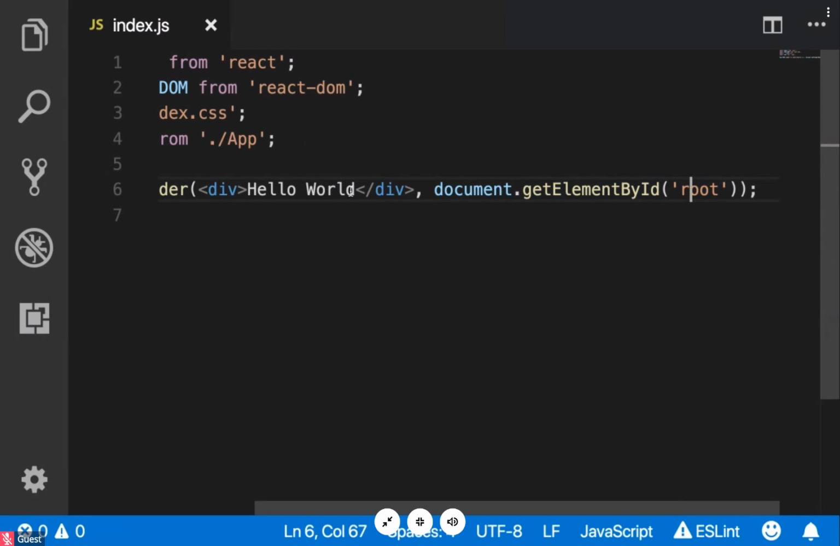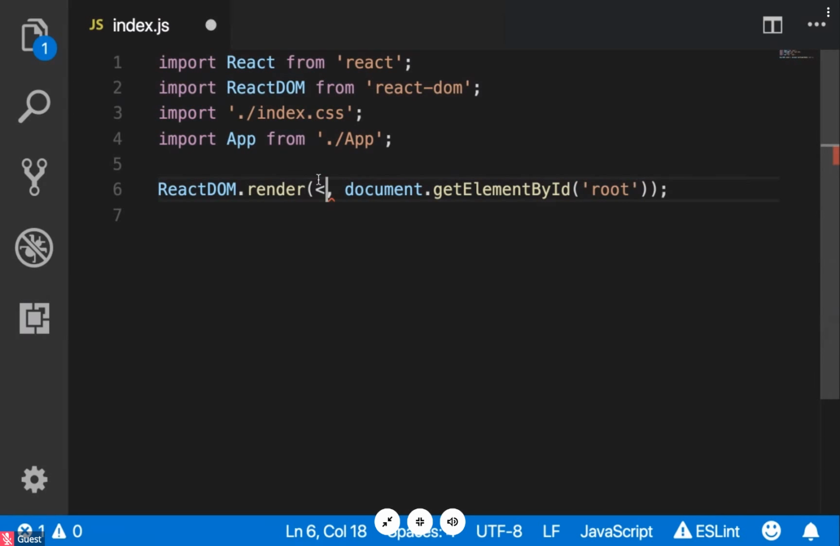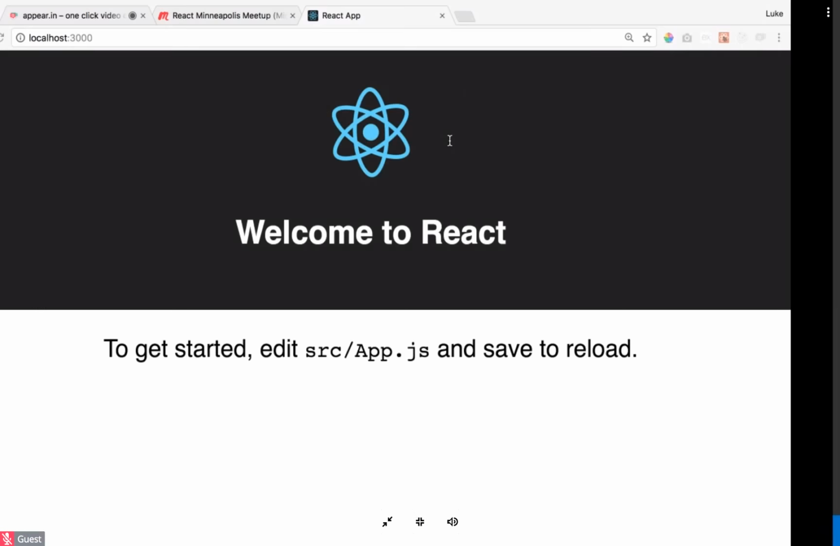You could add a whole bunch of stuff in here. You could have your entire application right in this one line of code. The other developers on your team won't like you, but you can do that. It's an option. So what we're going to do instead is bring in app. And this is a component, app. And now that brings us right back to where we started.